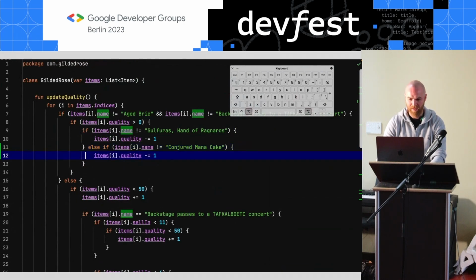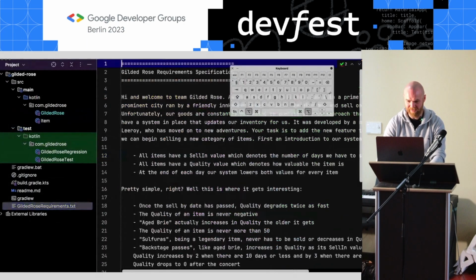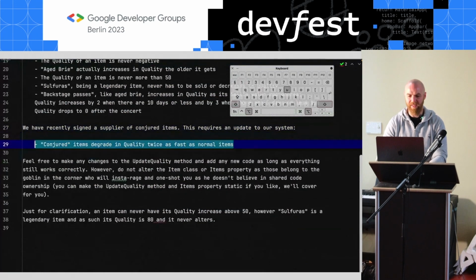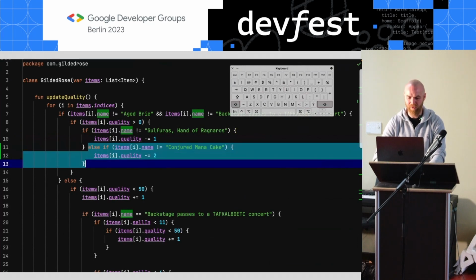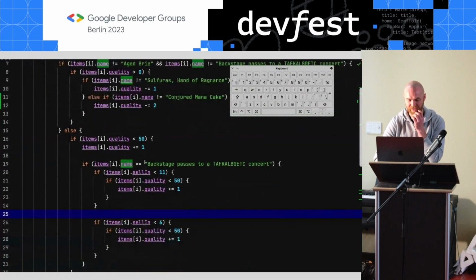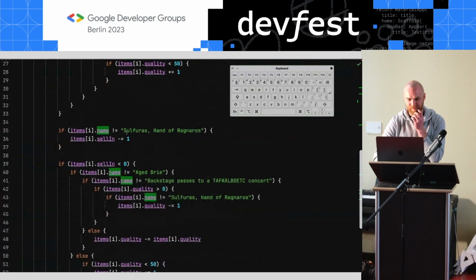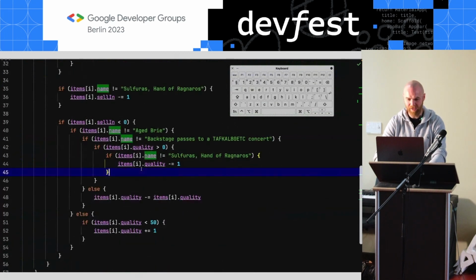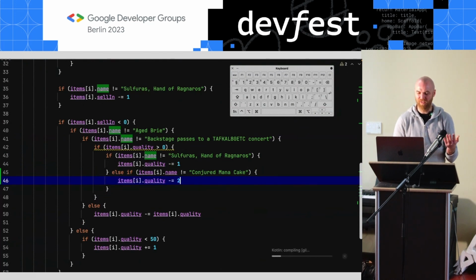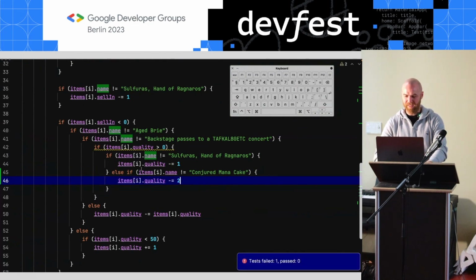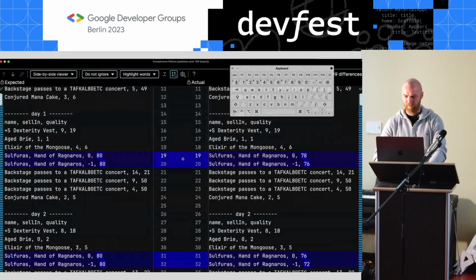And if we look at the requirements, just quickly showing, conjured items degrade twice as fast as normal, whatever that means. So hey, this was -1, maybe that's -2, right? Then if we look at the code below, this is a different name, so maybe the same thing goes here. And what we expect, because we changed it to -2, is that the regression should fail. And it does fail, but not in the way expected.